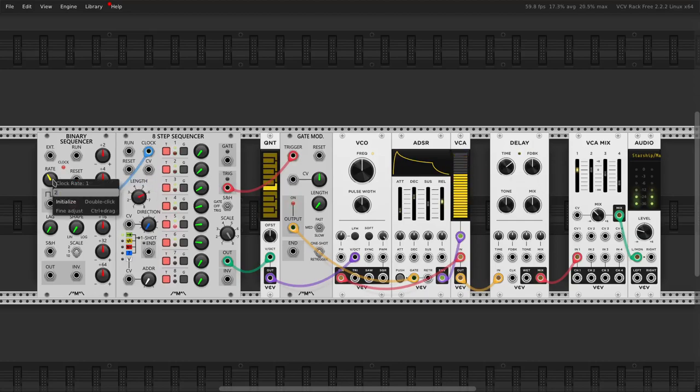But if we were to up this clock rate, and let's say 0.2. So the sequencer is pulsing at 4 hertz, but if we made the delay time 5 hertz or 0.2 seconds, well, you'll see.